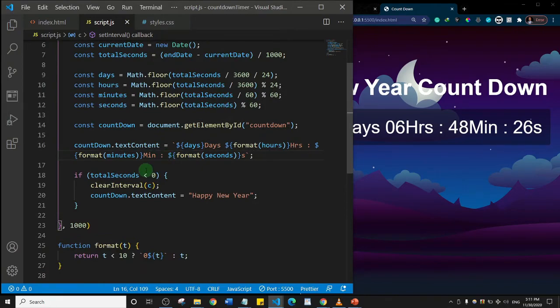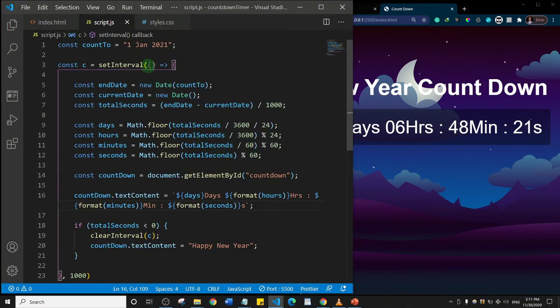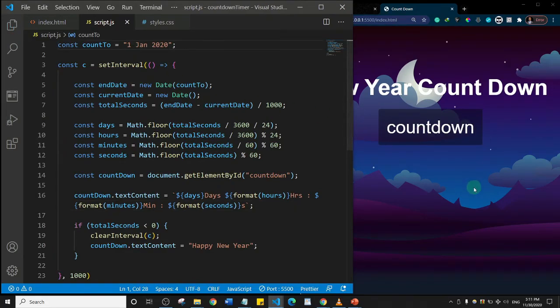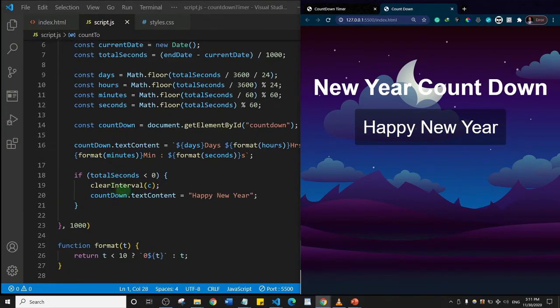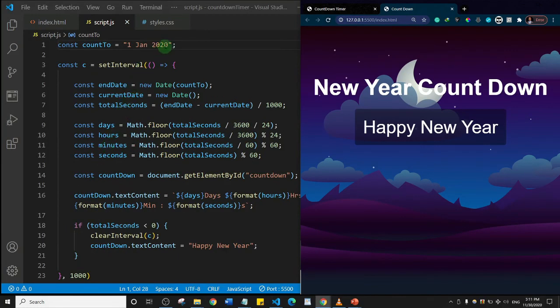Okay, so basically that's the countdown timer for you. So let's just see one more time. So if we change this to 2020 and we save, you see that it says Happy New Year. So basically whatever you put here is going to happen when your countdown finishes. Okay, so basically that's the tutorial for you.